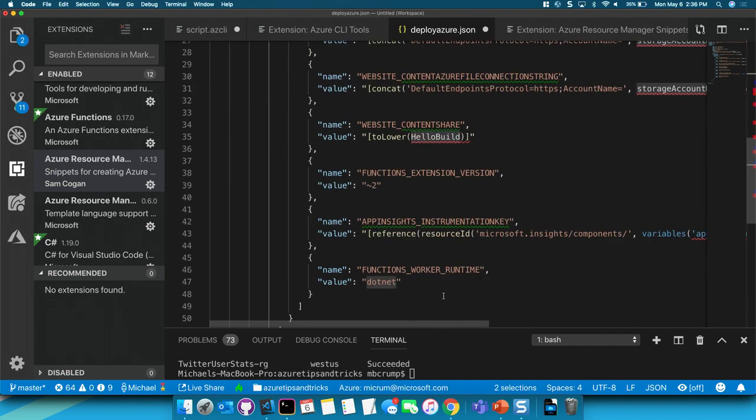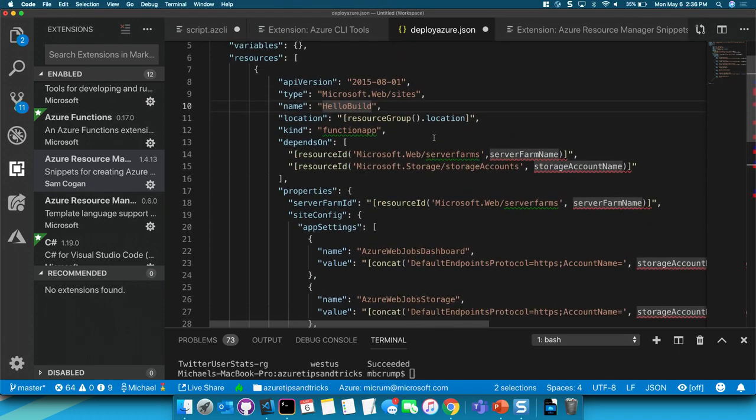And so you can also come through and tab through each one of these names, and you really can put together an ARM template pretty fast without having to do too much work there.